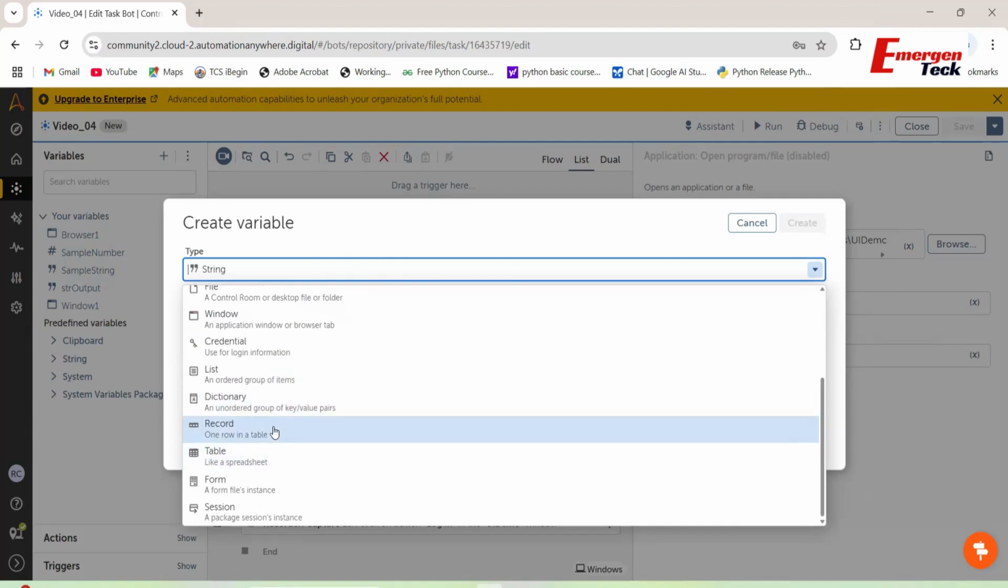Okay. Then we have this record variable. Generally, whenever we are performing Excel automation, either basic or advanced, we use this record variable whenever we are looping through a data table. Whenever we read the data from the Excel and store it in the data table, and then we want to fetch the data one row at a time from the Excel.